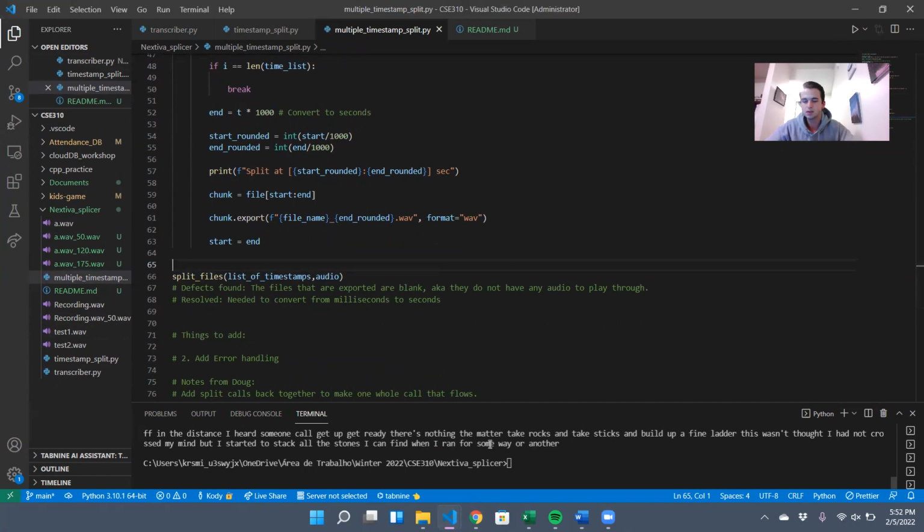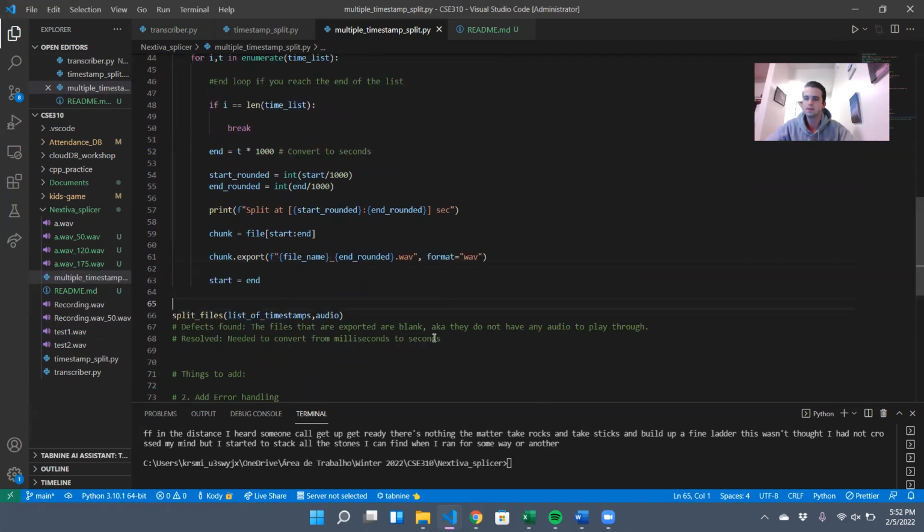So yeah, that's basically what it is. I'm super excited about it. And if you guys have any suggestions or anything like that, I'd love to see what I can do to help improve this code a bit.